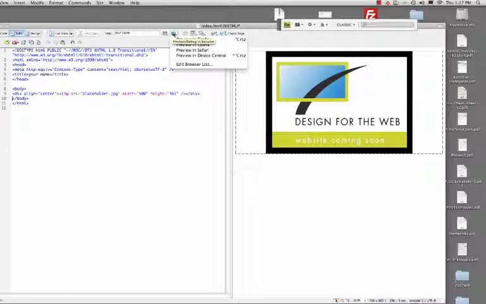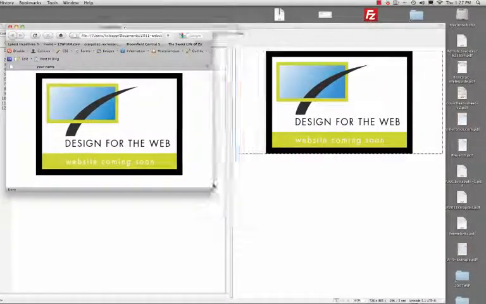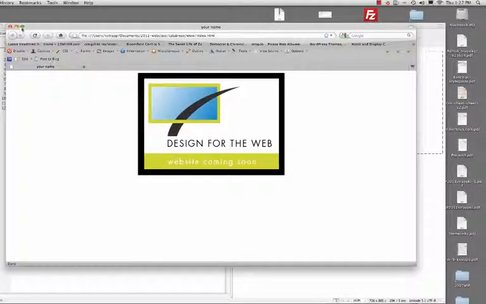We can go to this little icon that looks like a globe and preview this in a browser, and you will see when I resize my browser, the image stays center on the page.